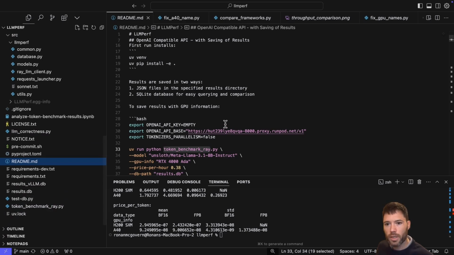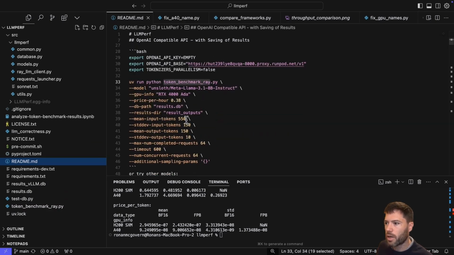Basically what it does is it prepares input chunks that are going to be a mean of 550 in size, and it'll provide some standard deviation around that size. And it will aim to generate about 150 tokens, again, with some standard deviation. Sorry, I highlighted the standard deviation there. Here's the mean output tokens, and here's the smaller standard deviation for the output tokens. And the number of requests we're going to have are 64, and the maximum number of completed requests are also 64. So we're running a batch of 64, and we're going to stop the test when 64 requests are done.